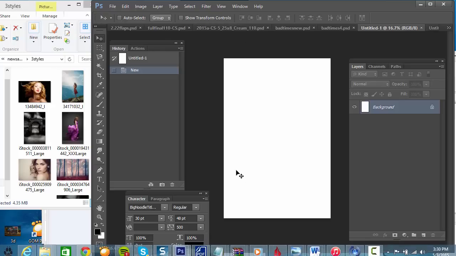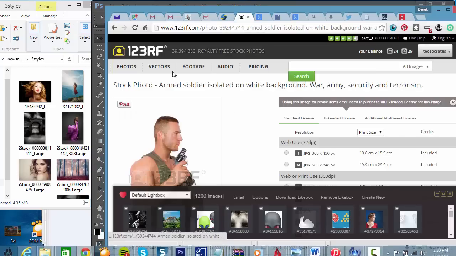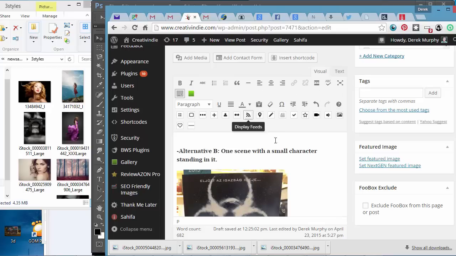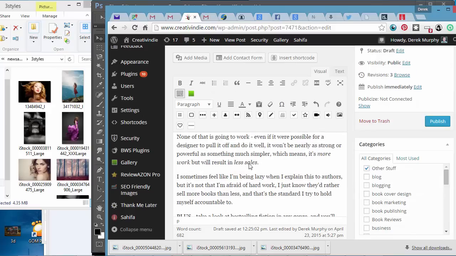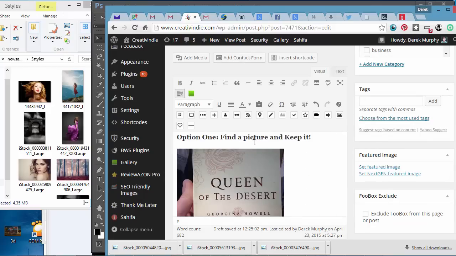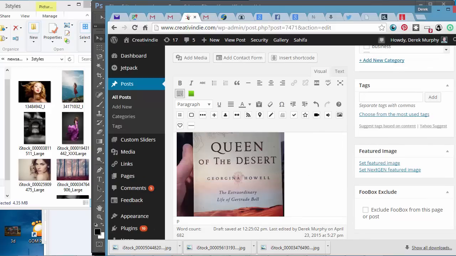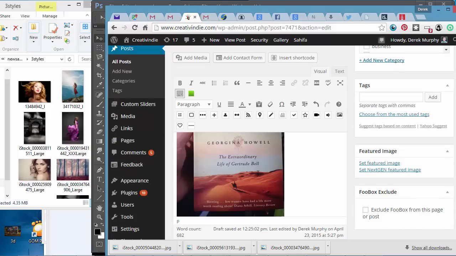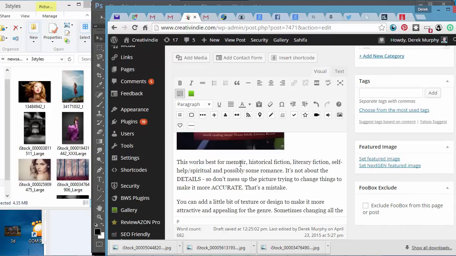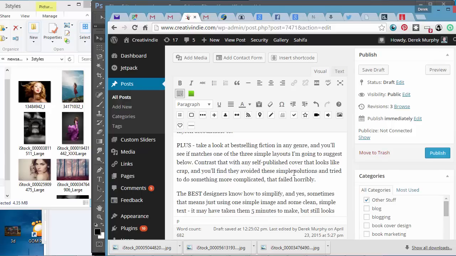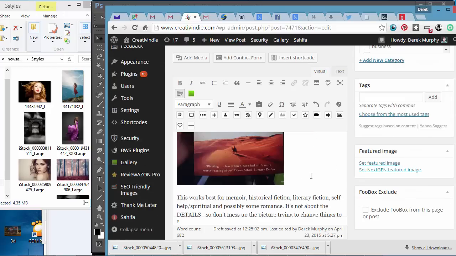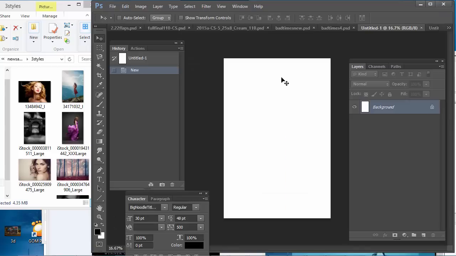I'm going to be going back and referring to this blog post that I'm working on so that you can see what I'm talking about, and I'm using some examples. The first one is just find a picture and keep it. This is a simple picture with nice text, nothing fancy, but it works for the genre. That's going to work well for memoir, historical fiction, literary fiction, self-help, spiritual, possibly some romance. In a lot of mainstream romance you want a couple, and for paranormal romance you want something fancier. But for a lot of simpler genres, a plain picture is going to work really well.